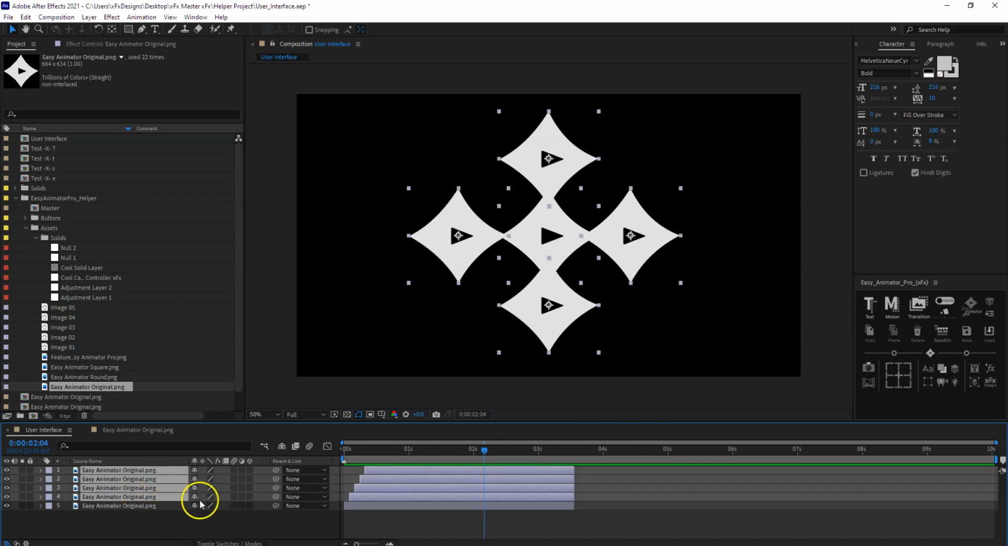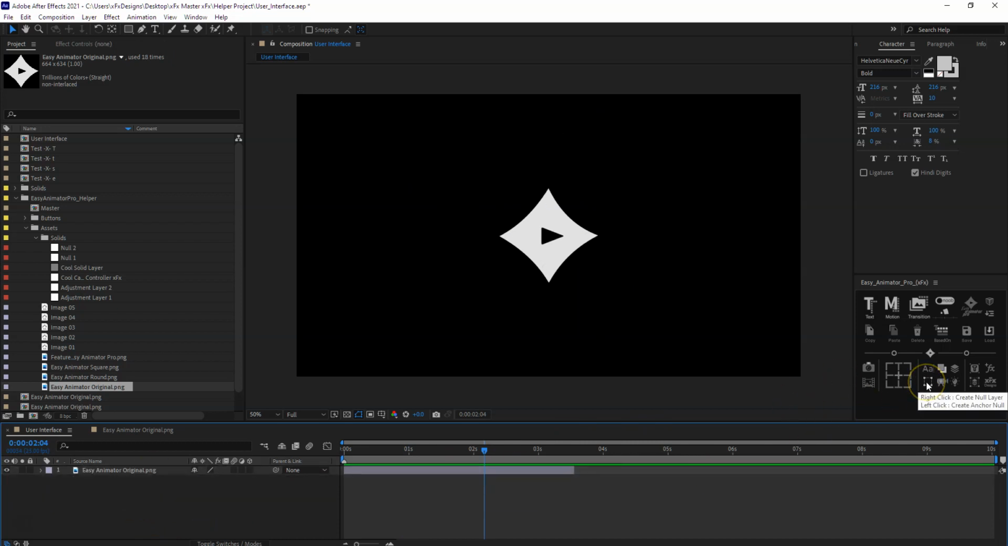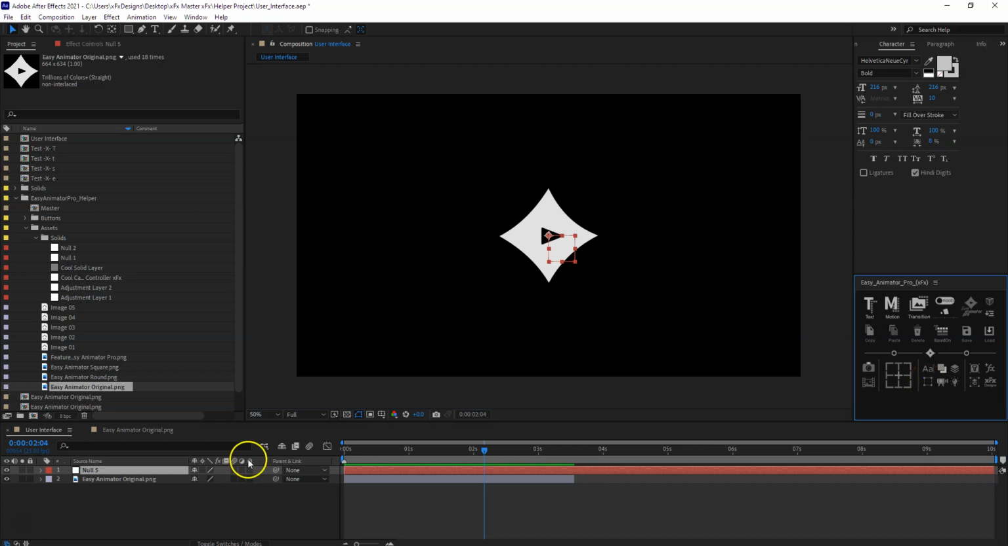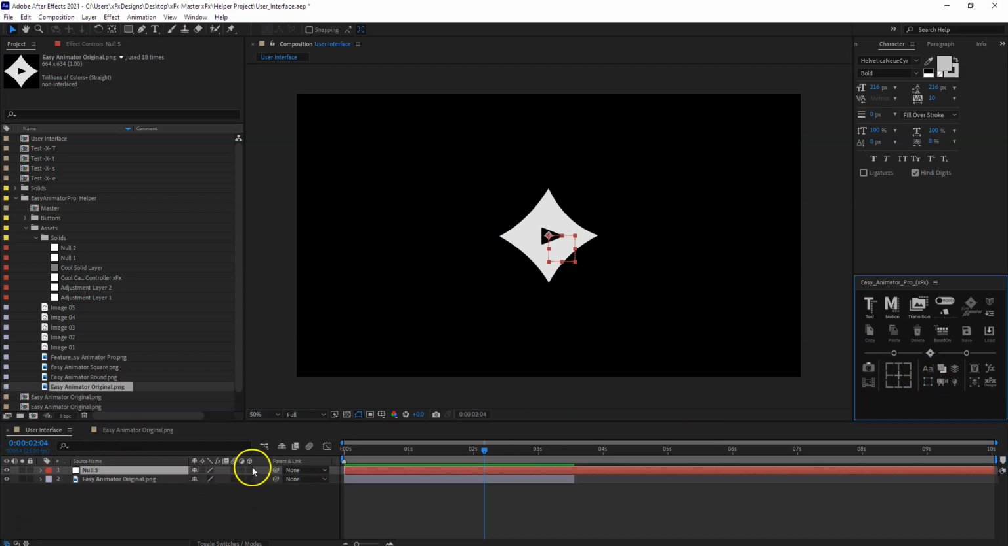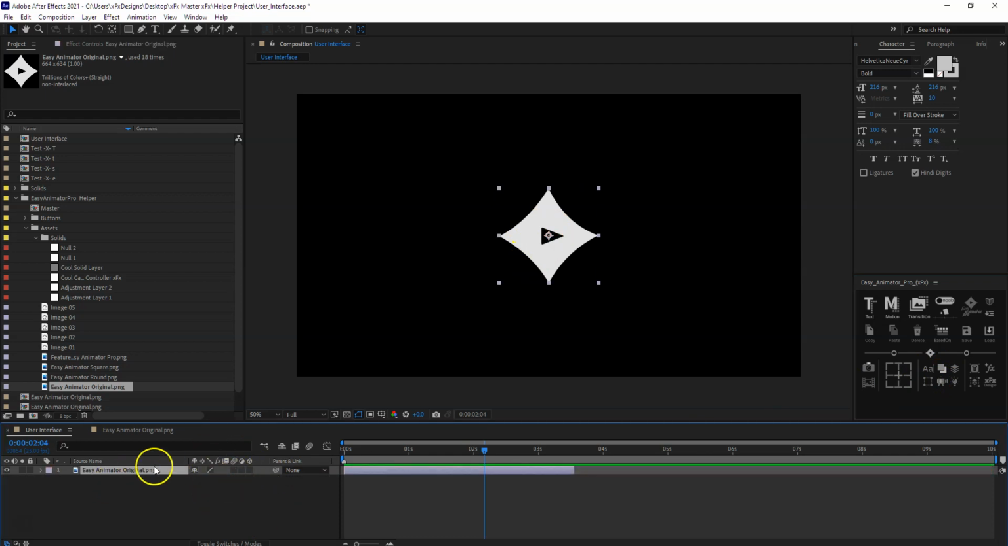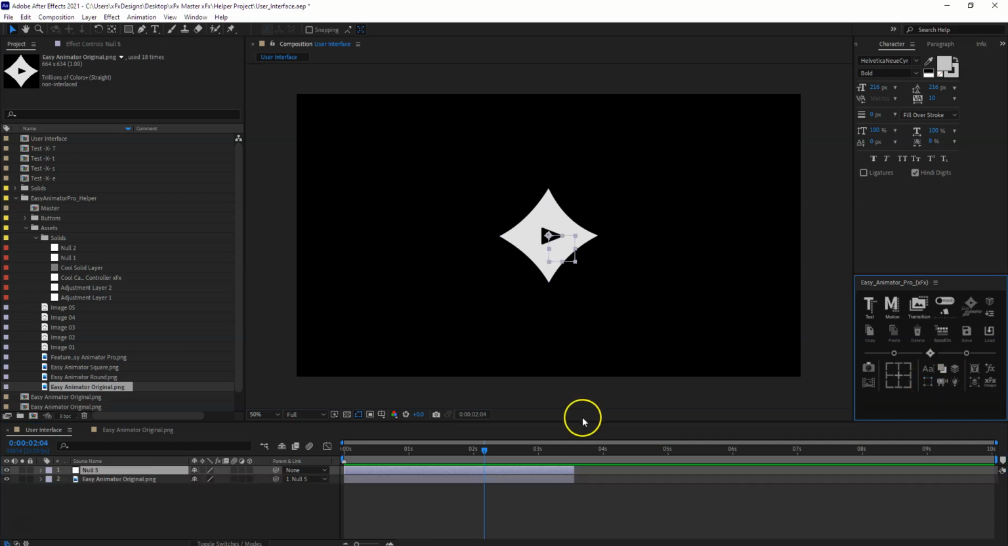Now for the next, we've got this anchor point. So if we click it, it will create a null layer. If we have the layer selected and we click it, this will create again a null layer. And if we right click here, this will create a null layer parented to our main layer. Our main layer will be parented to the new layer.